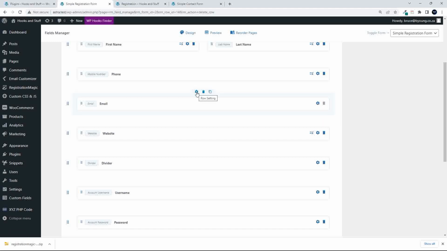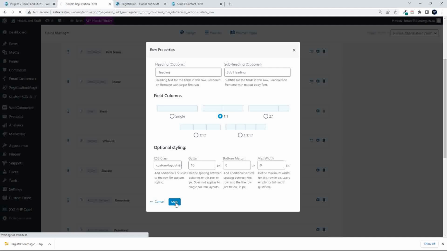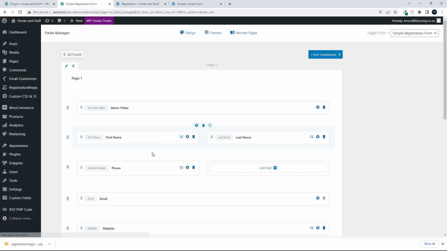Now the row settings are what we'll use here to make a 2-column layout, and it's really very easy. So if I head over here to the mobile number, I'm going to click on the row settings, and I'm simply just going to click the kind of row that I want. In this case, it'll be 2 columns. If I want to add a class, I can add a custom layout class. You can also adjust the gutter, margin, bottom, maximum width. So you've got some other settings there, even add a heading or a subheading.